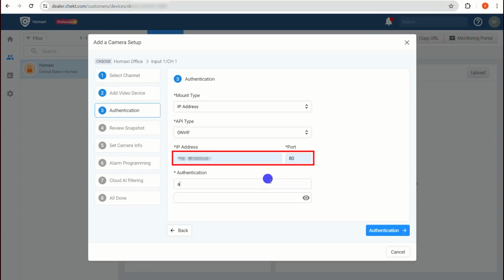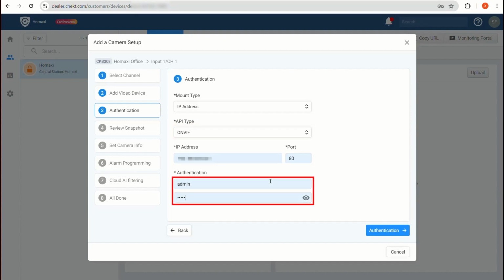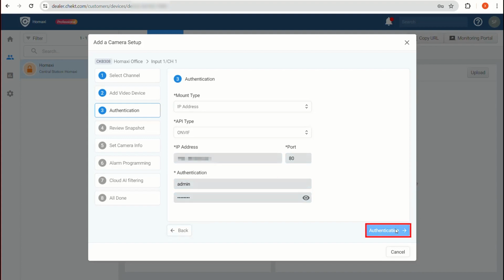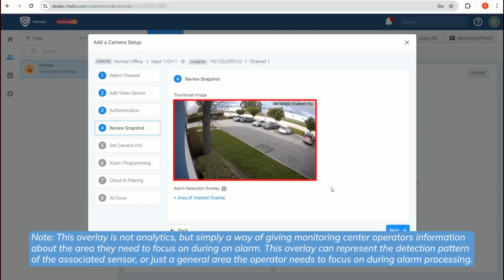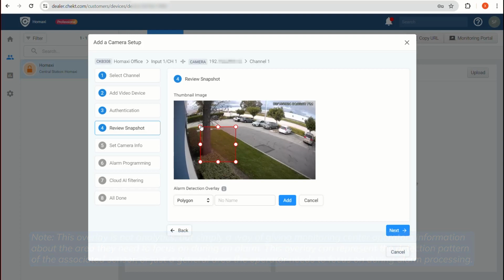Put the IP address, port, and authentication for the camera. Then click the Authentication button. Then, you can see the snapshot for the Homaxi camera. You can set up the Area of Interest overlay if needed.